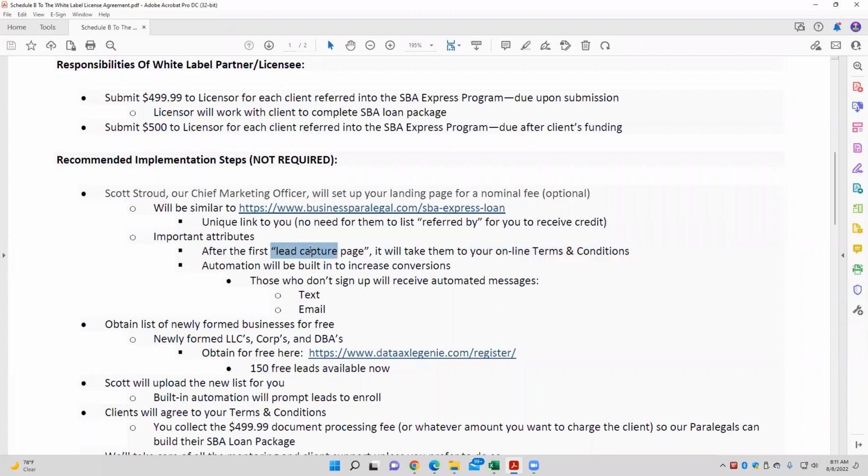Now, could someone fill out the lead capture page and then not fill out the online terms and conditions? Well, they could. And we're going to talk about the automation that Scott has built to improve conversions off of that. But at least if you have this, you know who they are. So what Scott will build in, or if you don't want to use Scott, do it yourself, is automation. So those people that do fill out the lead capture page, or maybe you just have a list that you want to plug into, then it will follow up with them.